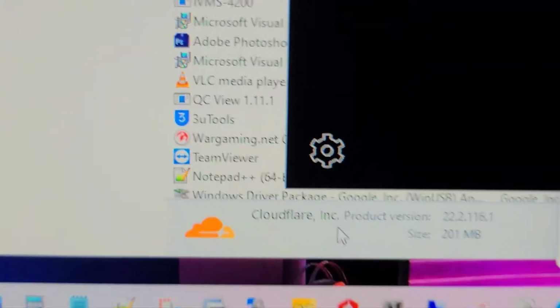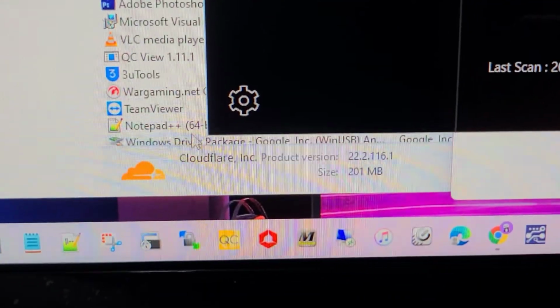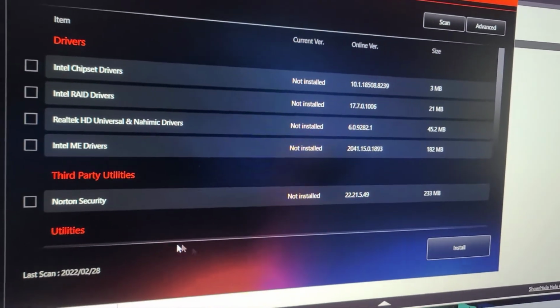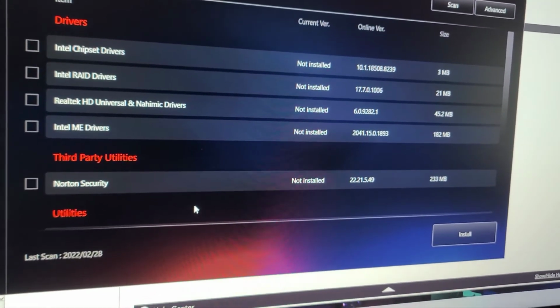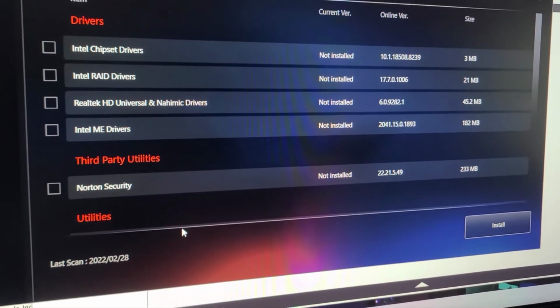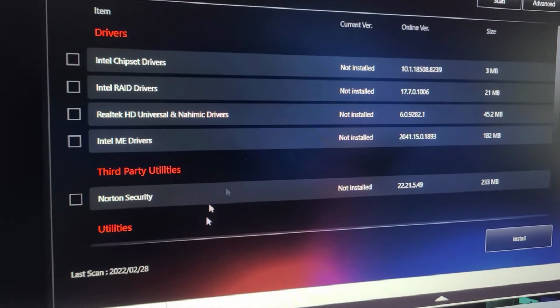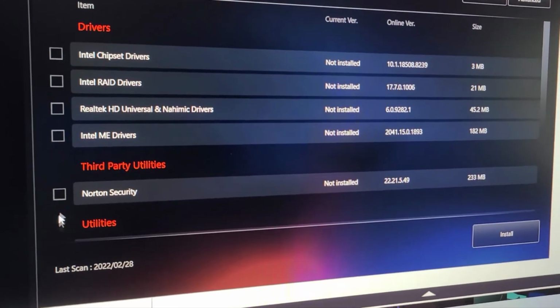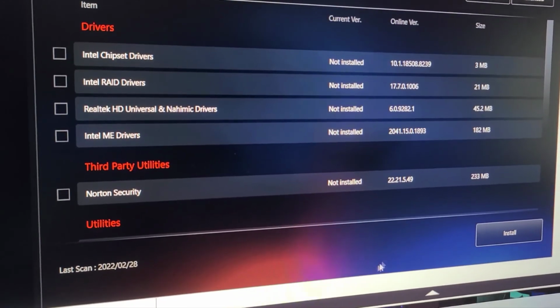So if you have Cloudflare or any other application similar to that, remove it and configure it properly. In my case, I was using the default configuration and I didn't know it was still installed on my machine. After I removed it, I no longer have issues and now I can do updates and make sure my machine is up to date. Thank you.